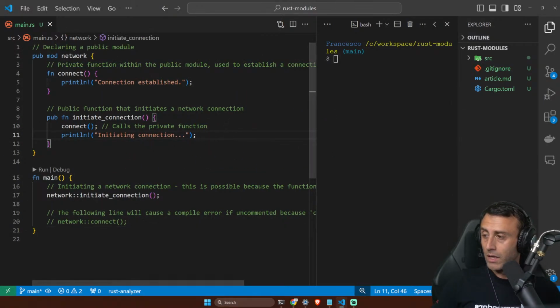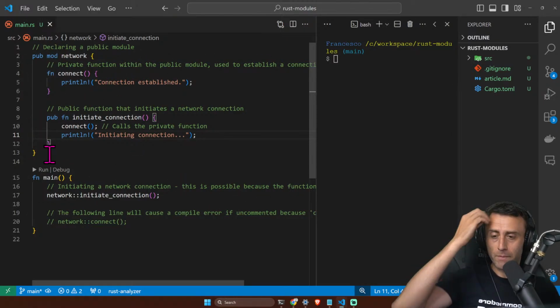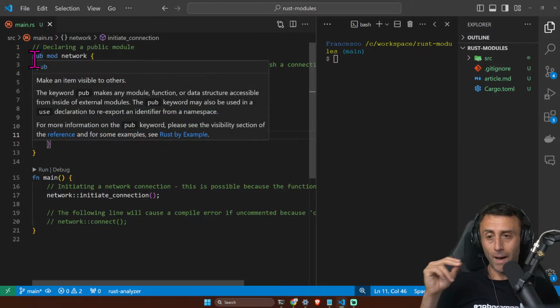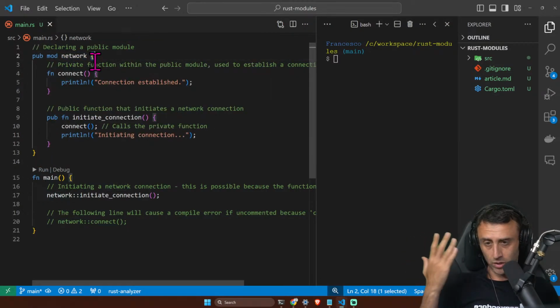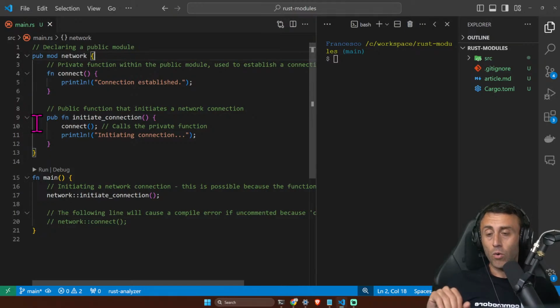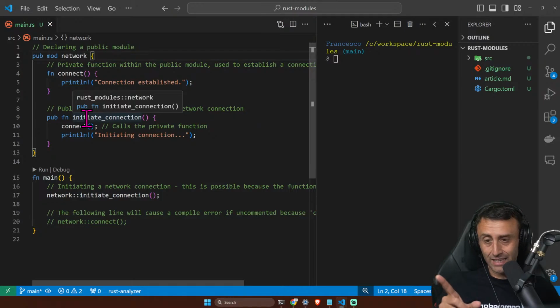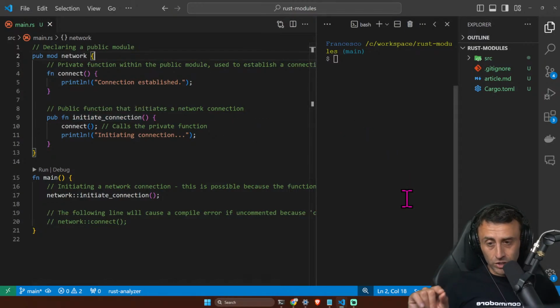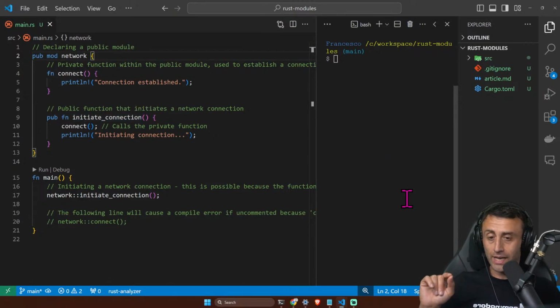You see here, first of all, I defined a module directly in the same file. This was just an example to simplify and also to showcase that you can create a module in the same file. It was option number 1. Here we have a public module called network, and then on line 4 a function connect without pub at the beginning, which does the connection. And then below on line 9 we have a public function, pub fn initiate_connection.